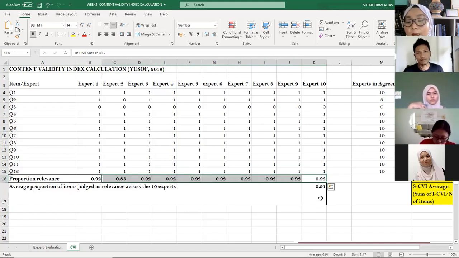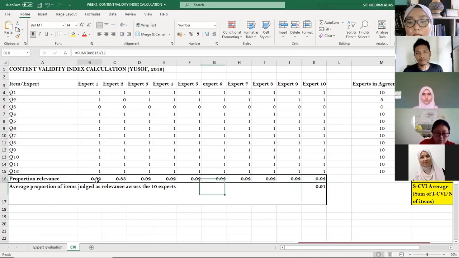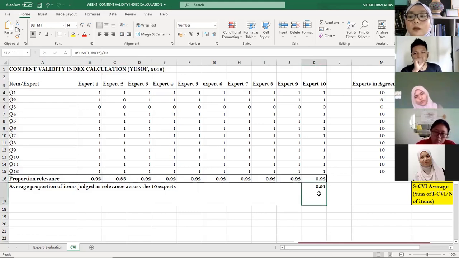Okay, next I will get the average. Among the 10, what will the total be divided by? So this one individual is 0.92, 0.83. Okay, understand? This one is based on the individual, but this one is based on the group of 10 experts.